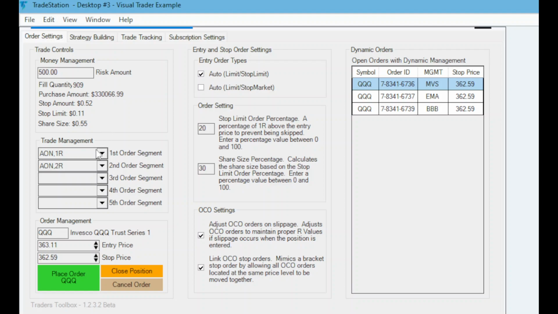Below the Money Management, we have Trade Management, where you can select up to 5 different trade managements by clicking the drop-down arrows and selecting from the list of available trade managements. Below Trade Management, we have Order Management, where you can enter a stock symbol, entry price, and stop price, as well as use the buttons to place an order, close a position, and cancel an order.